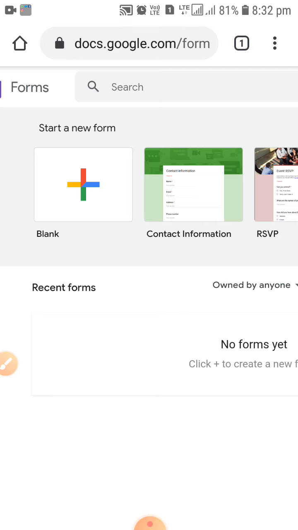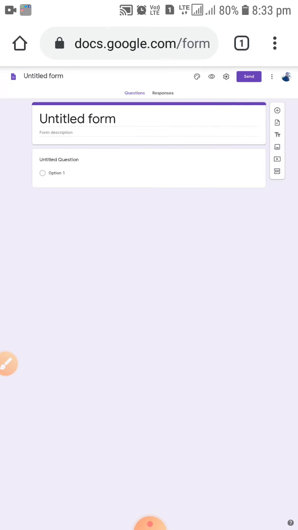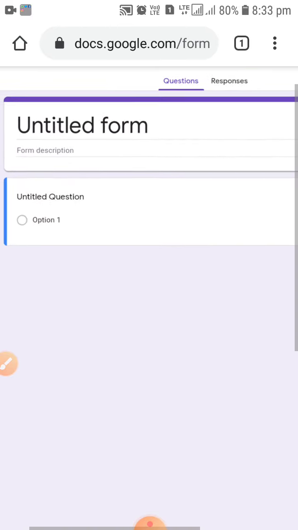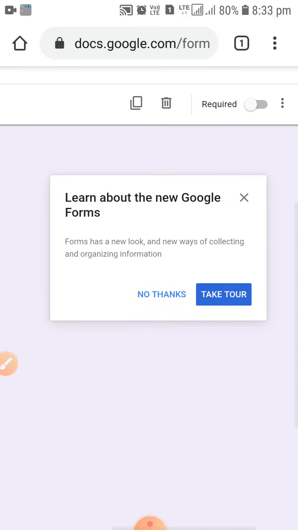So you have to click on this plus sign, blank form. I have clicked on blank form. Let us see what happens next. Yes, here the forms have come. I'm zooming it, and there is a take tour option also that will come. You don't need to take the tour because I am going to take that tour with you.